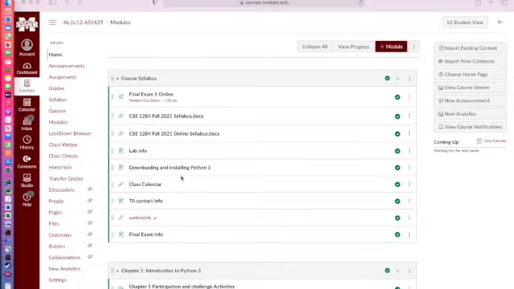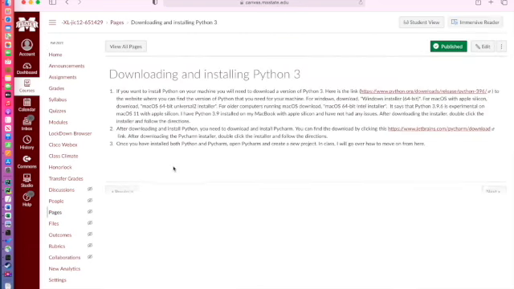For this first lab, the main goal is to download and install Python. Inside Canvas, under the course syllabus or course information module, there is a page called Downloading and Installing Python. This gives you the directions on how to get PyCharm installed. You do need to download and install Python. Python is the programming language itself.